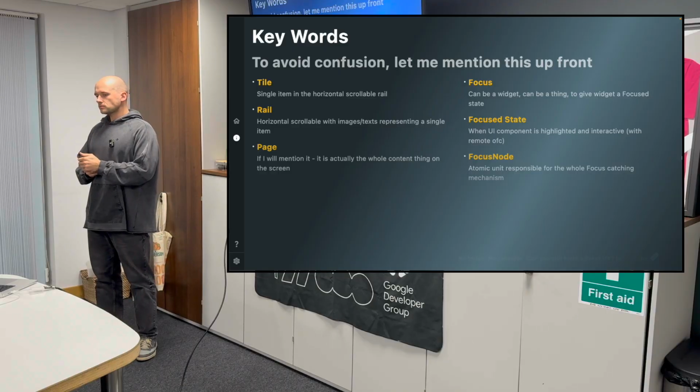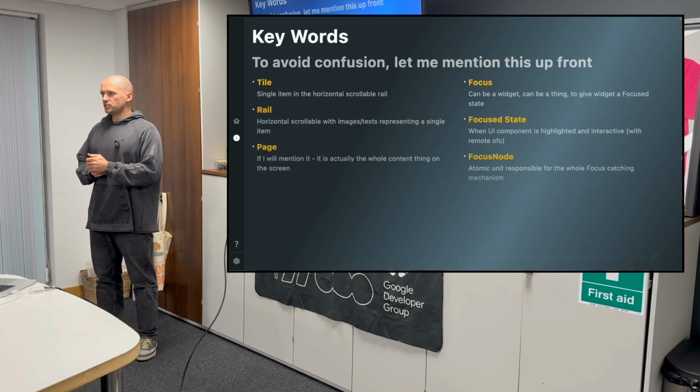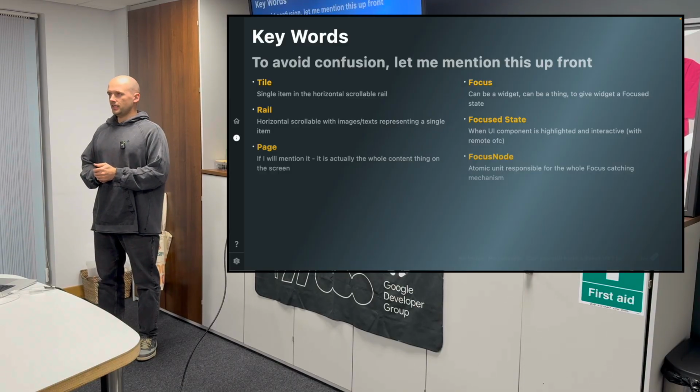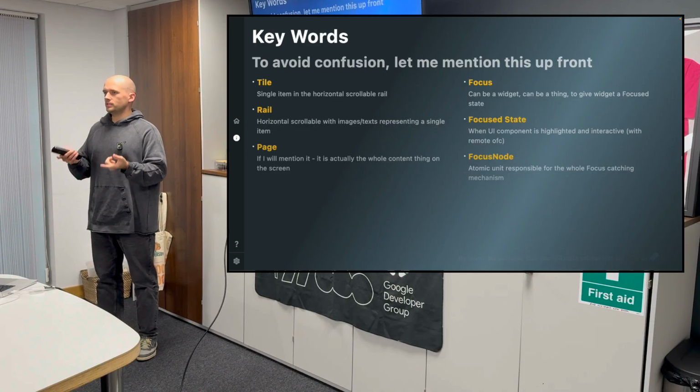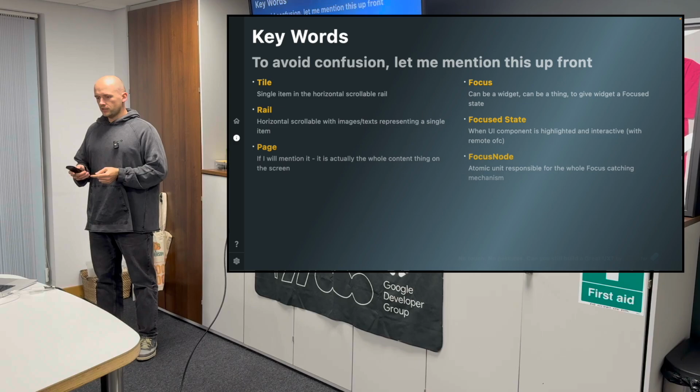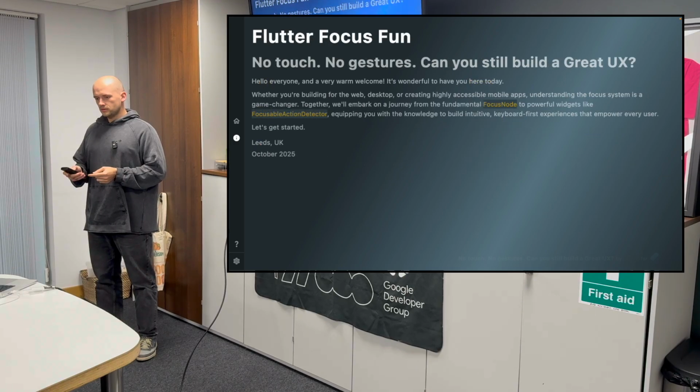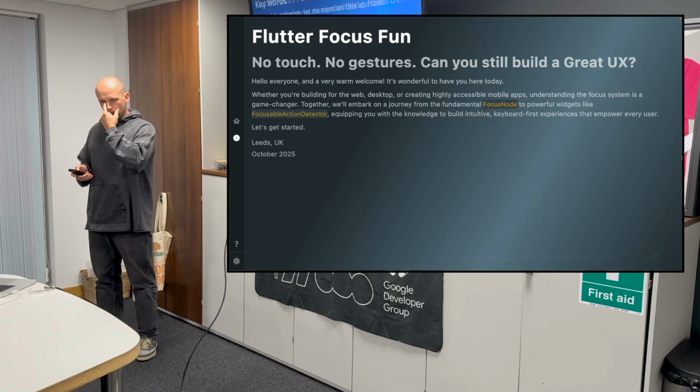Keywords. I will probably mention many times today things like tile. Tile is the simple square component you can see on the screen. We can also see, oh, yeah, now need to focus.